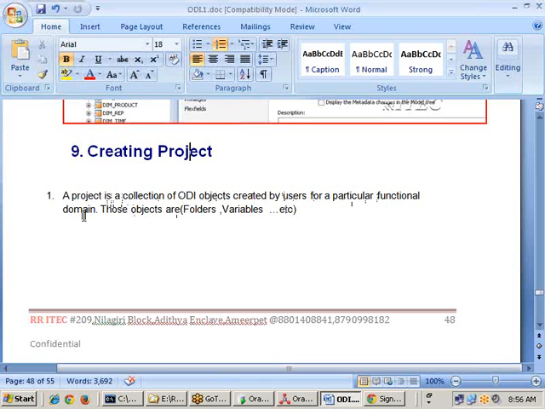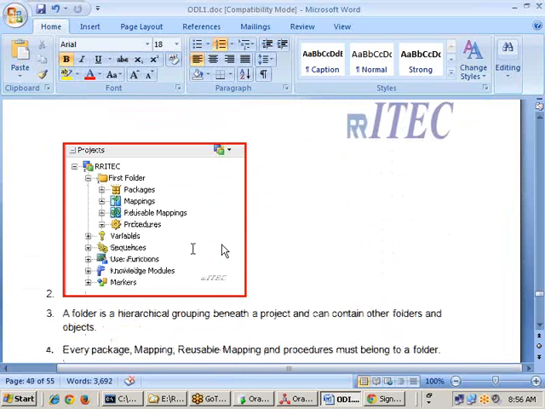For example, sales is one functional domain. Finance is one functional domain. Loyalty is one functional domain. For that we are creating different ODI objects. Now these objects are divided into folders, variables, and so on. If you see this screenshot, here I have the objects.